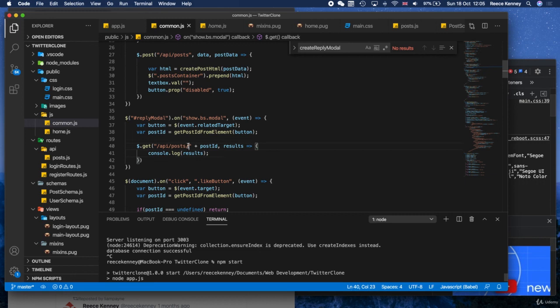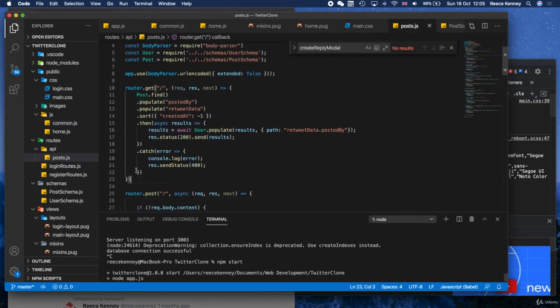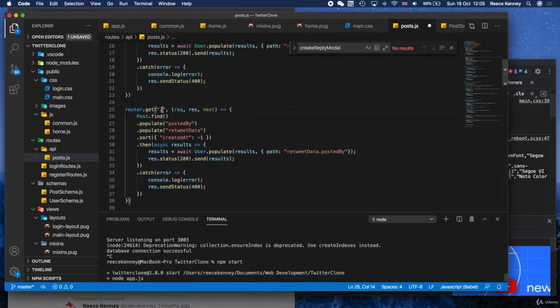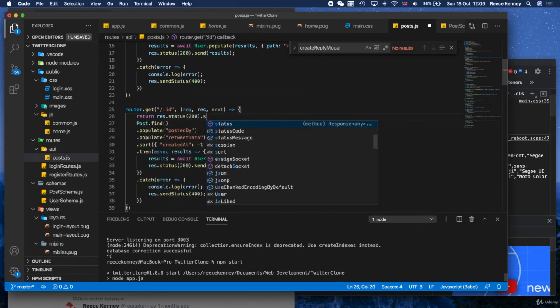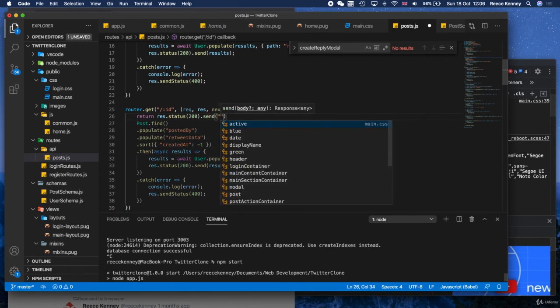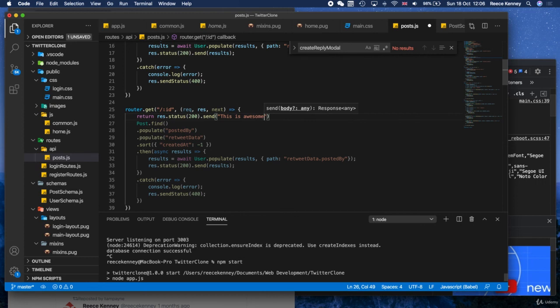But of course it won't work yet because we haven't handled this endpoint yet. So it won't do anything. But just to make sure it works, we can go to post.js and actually add that route. So I'll copy this one right here that we use for the GET request, paste it below, and this is going to be :id like that, which is essentially a placeholder, and then I won't do this. What I would do instead is just return res.status(200), and then we'll do what we usually do, send some data, and I'll just send "this is awesome". And now we should hopefully see this log to the console when we hit this part.